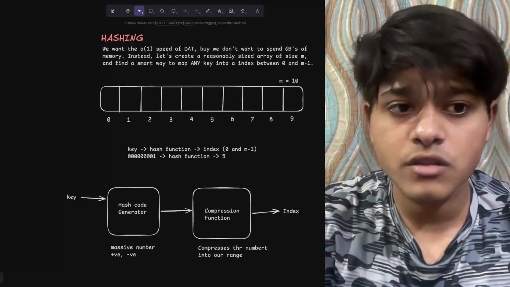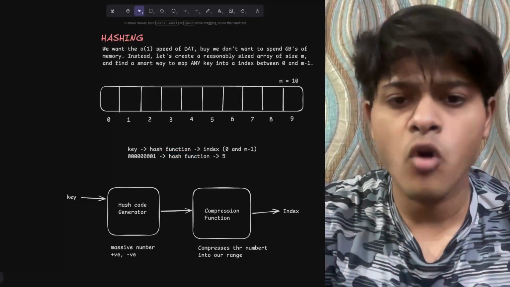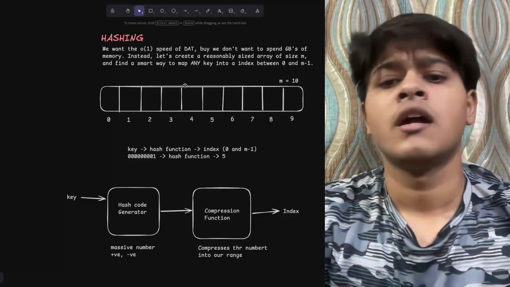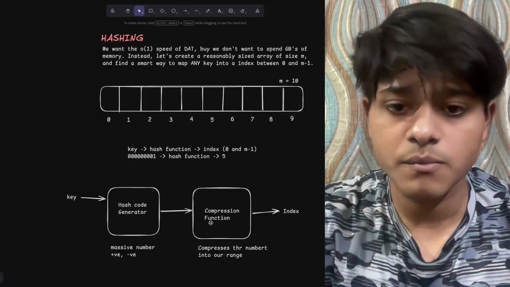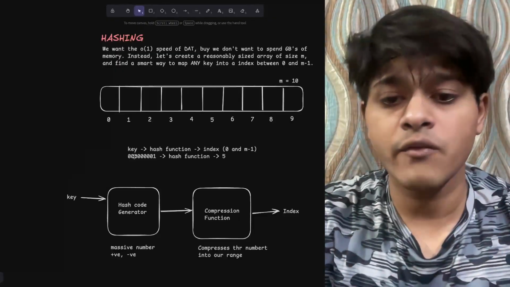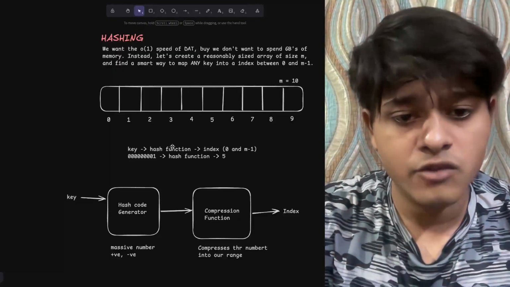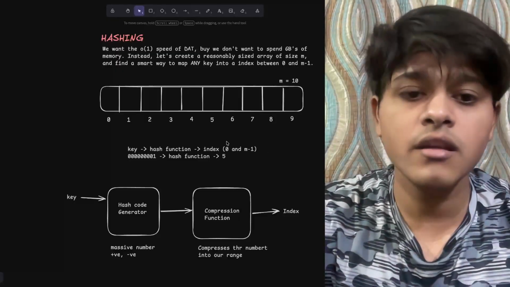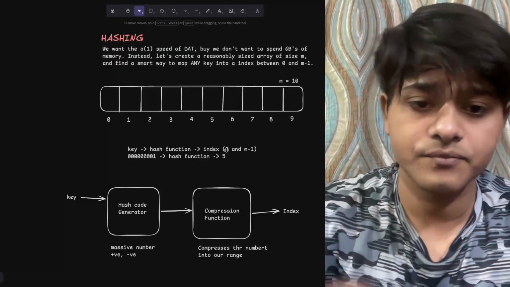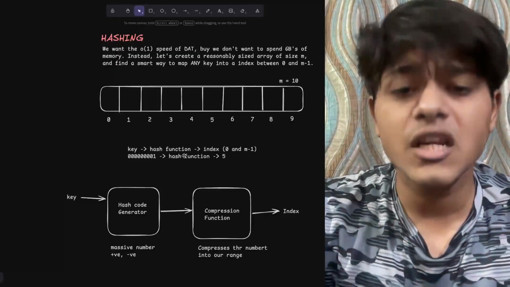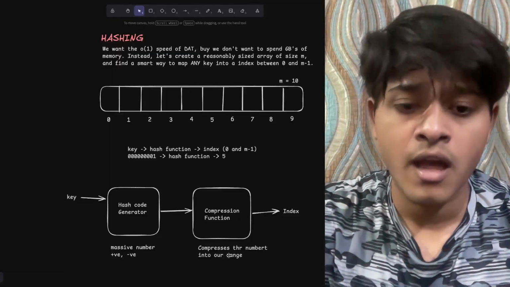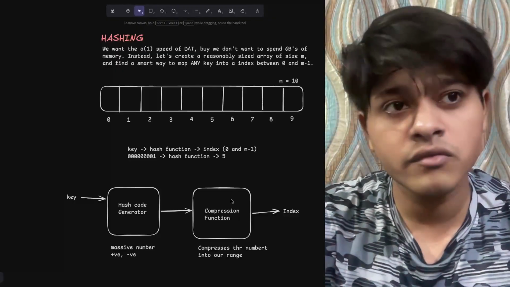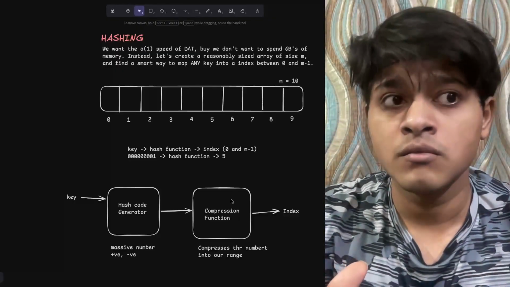Now a hash function just has two small and simple components. Don't be afraid of these big diagrams. It is very simple. I told you that we have a key, we pass it through a hash function and we get an index which is in the range of the list that we have. Now the hash function has just two small parts. It has a hash code generator and a compression function, and they serve two very key functions.